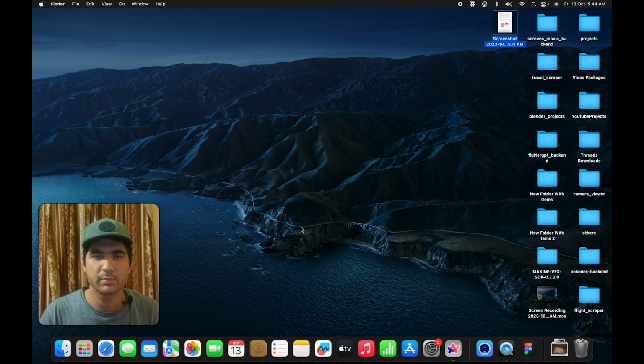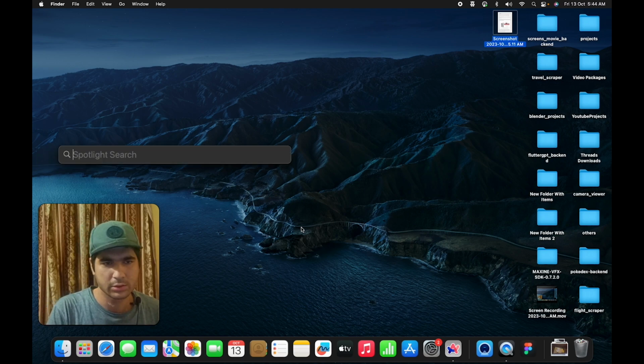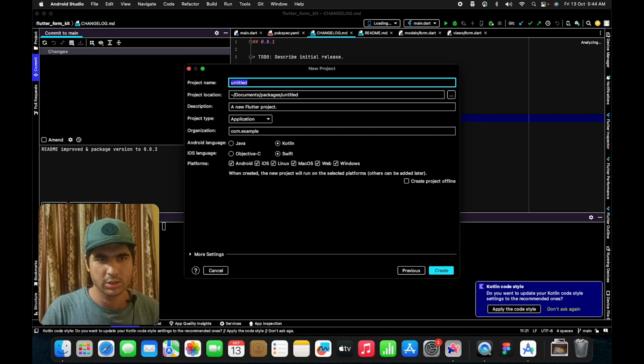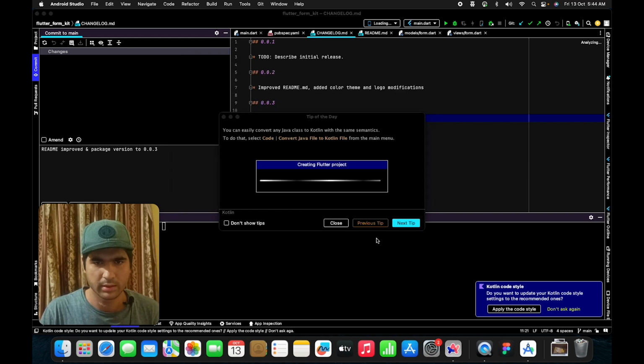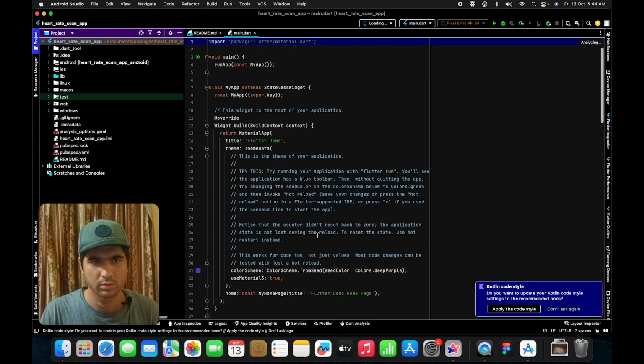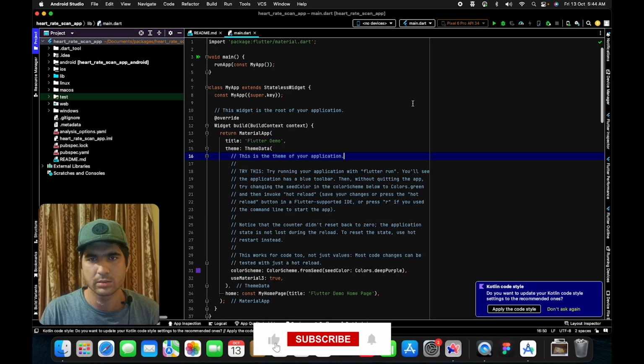So let's make a Flutter project. I'll go to Android Studio and let's make our Flutter project. I'll name the project Heart Rate Scan App. That's it. Hit create. Close this window. So our application is made.